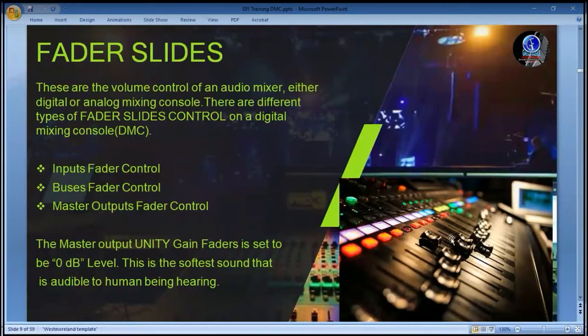Input faders. These are the volume control of an audio mixer. You can see now that gain is not the volume control. Faders slide. These are the volume control of an audio mixer, either digital or analog mixer console. You find this fader on top. There are different types of fader slide control on a digital mixing console. We have the input faders, we have the bus faders, and we have the master output faders.